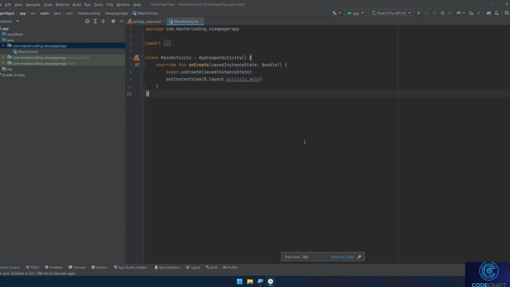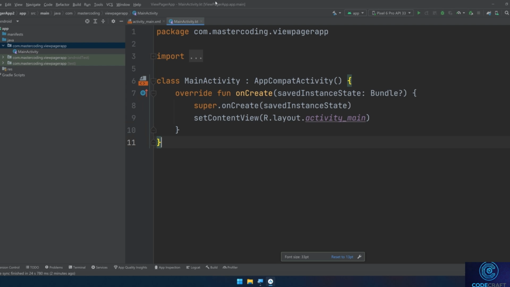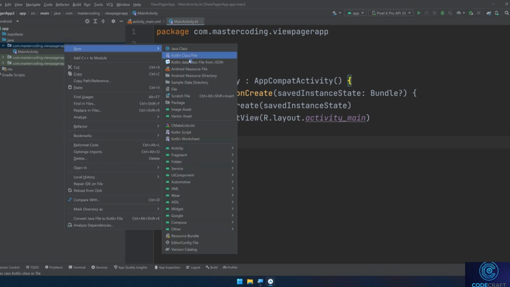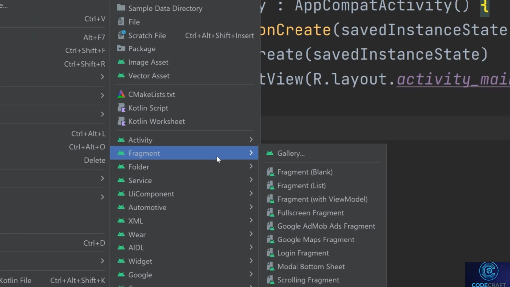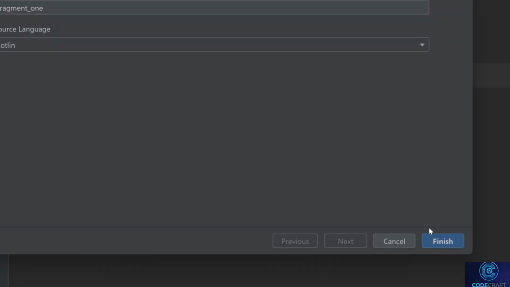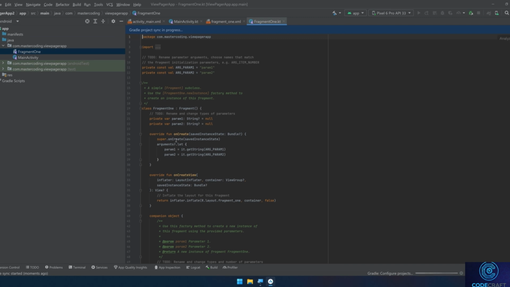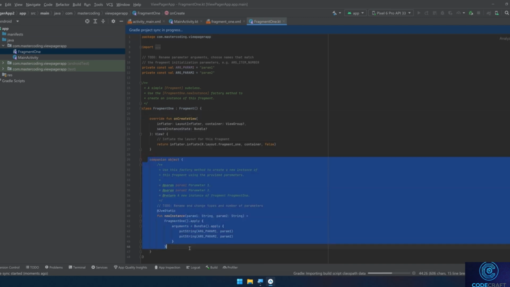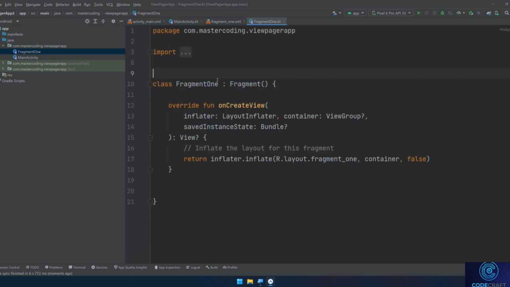I created this empty views project called ViewPager application in Android Studio. The first step is to create fragments. I'll create 3 fragments. I'll start with fragment blank, and here I'll name it as fragment number 1. Select the source language Kotlin and the fragment layout name fragment_1. Click finish, and as we mentioned before, we only need the onCreate method. Also remove all of these codes.